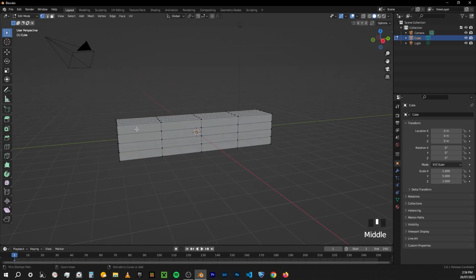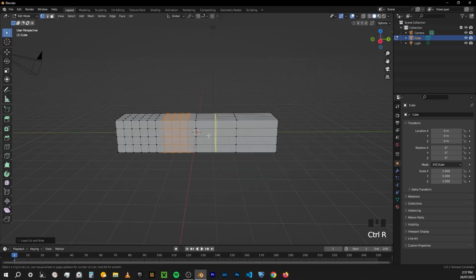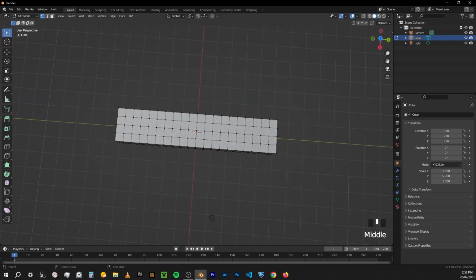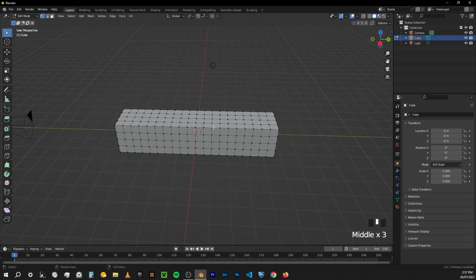And then I'm going to press Ctrl R and I'm going to give it 4 loop cuts. And then you can right click, Ctrl R, scroll your mouse wheel up 4 times. So you have 4 lines and then right click and do the same on all the other segments, just like this. So Ctrl R, scroll your mouse wheel up, left click and then right click. So now we have a pretty even grid, which is what we want.